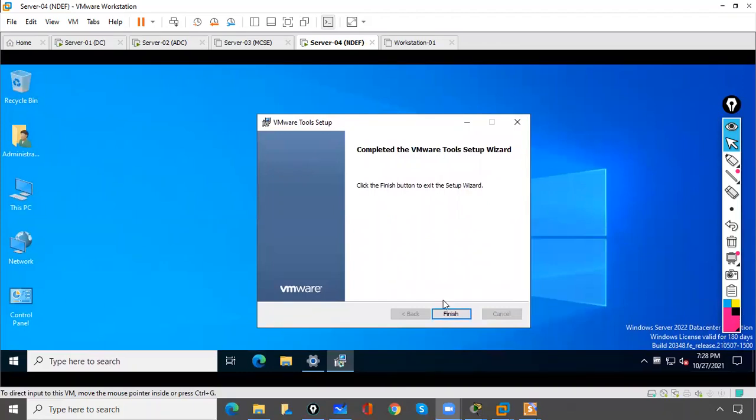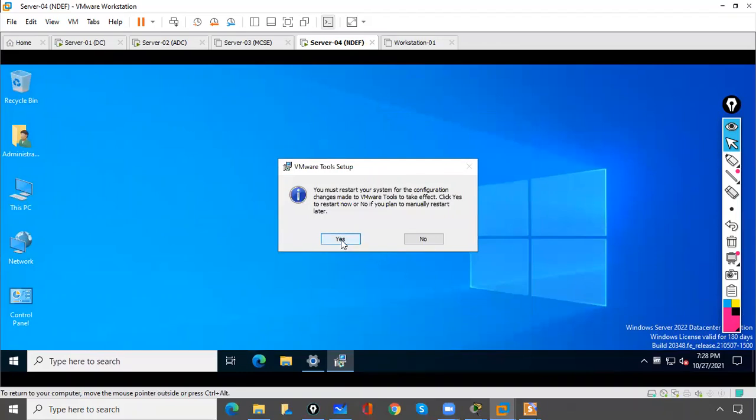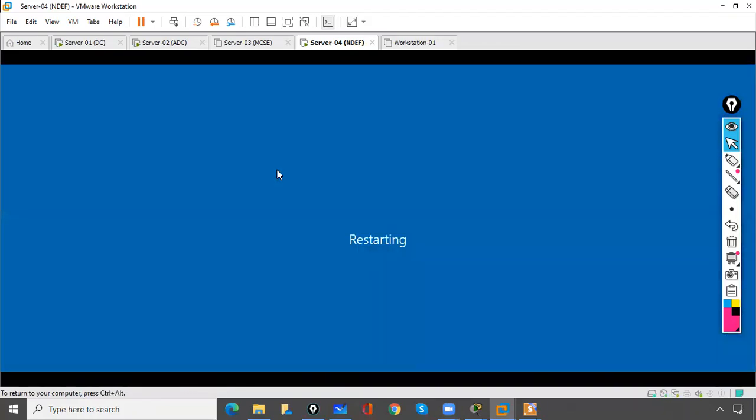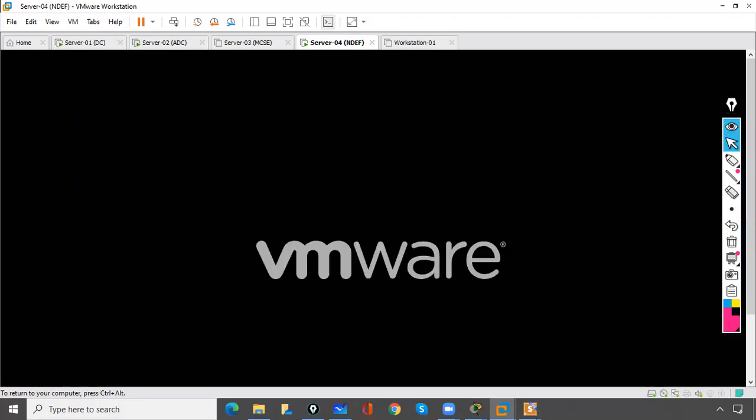So VMware Tools are installed. We'll click Finish. Then we'll restart the computer. Then we'll configure the IP address. Then we'll install ADDS. We'll join the domain. We need to join the server to the domain. Then we'll install ADDS.